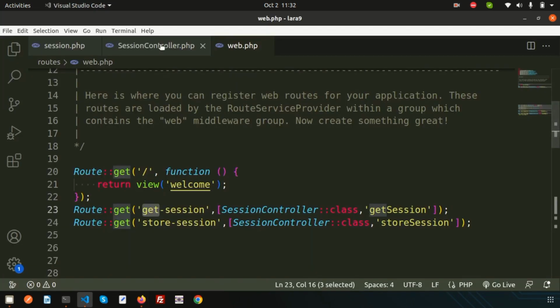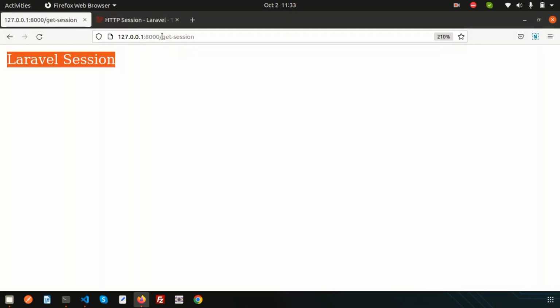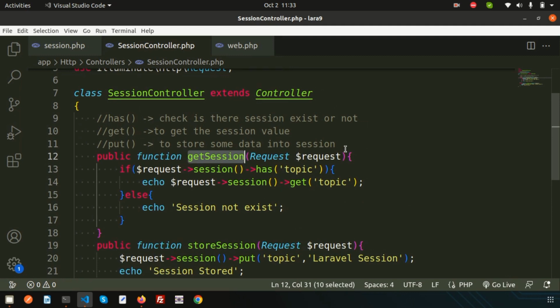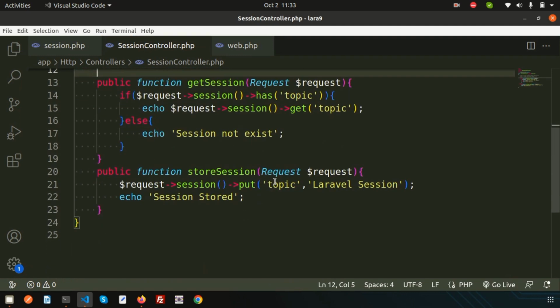Previously it showed that session not exist. Now I stored some session using the store session method, and if I use get session, we are getting the value from the session. That's great. Now we can understand we are getting access to this variable from anywhere in our application. We are setting the session from store session and we can access it from get session. That means a session variable is a global variable, so we can access it from anywhere in our application.